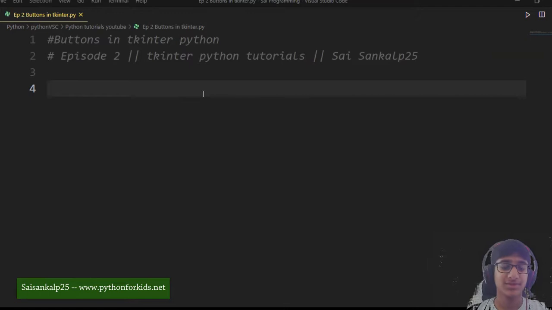And in the last episode we made a label and also got to know how to make a window in tkinter Python, which is a graphical user interface. So in this episode we'll be making a few buttons in Python and also giving some commands or functions to those buttons. So first let's import tkinter.